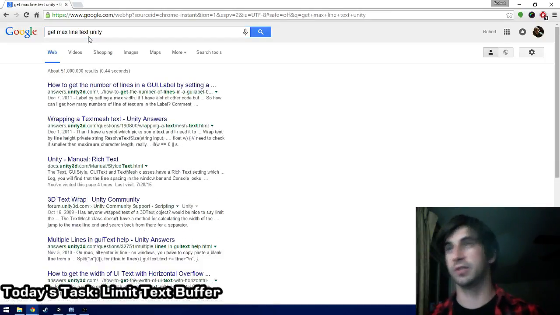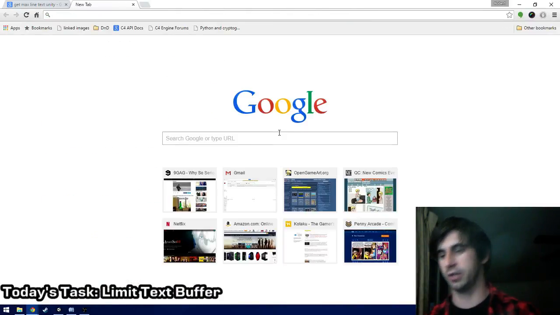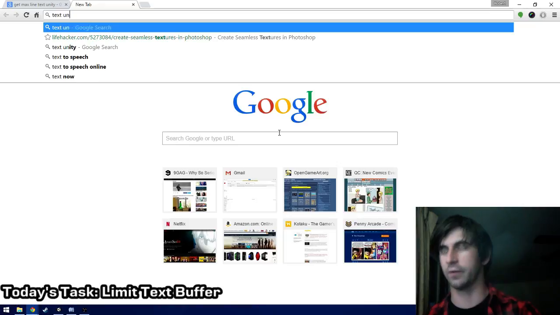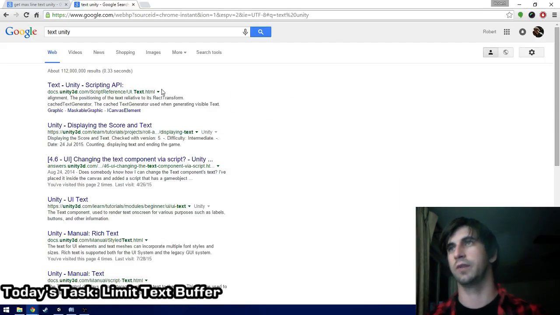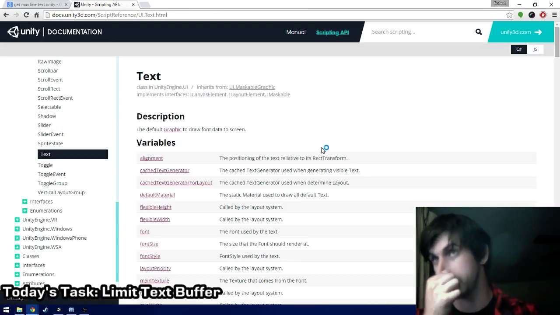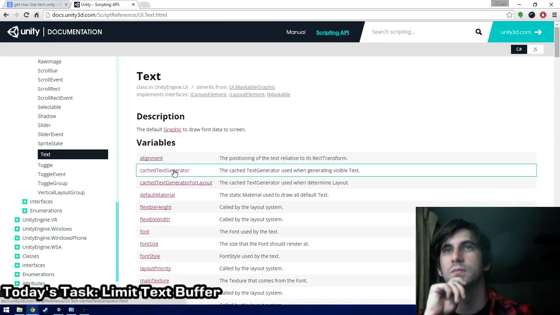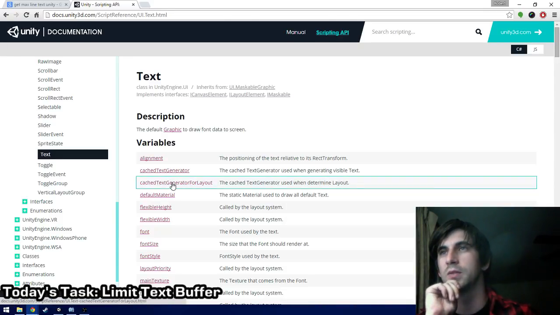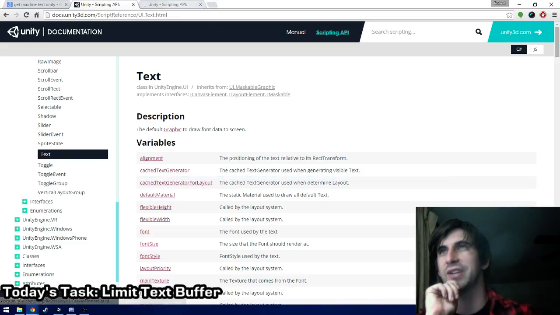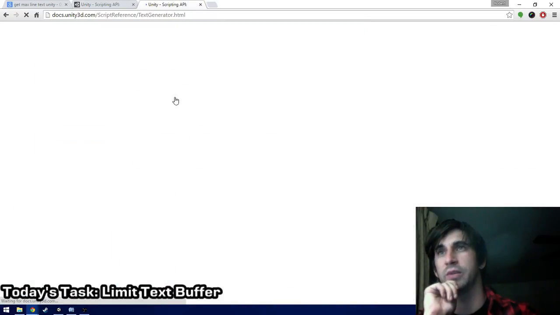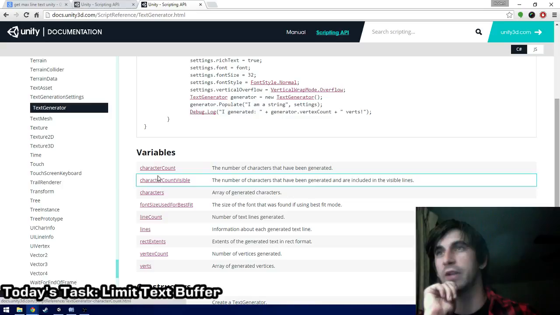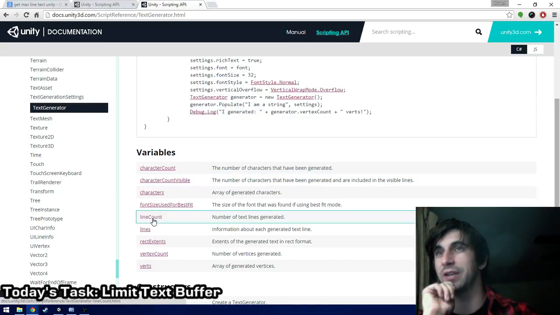The other thing to do, if you don't find what you're hunting for, is to pare things down a little. Oh, actually, no, documentation. Why am I not doing that first? Unity, do you have anything in your text documentation? So we have this thing called a cached text generator. No idea what this is. Character count, characters, line count. Hello. I like that. I'm going to hang on to it.